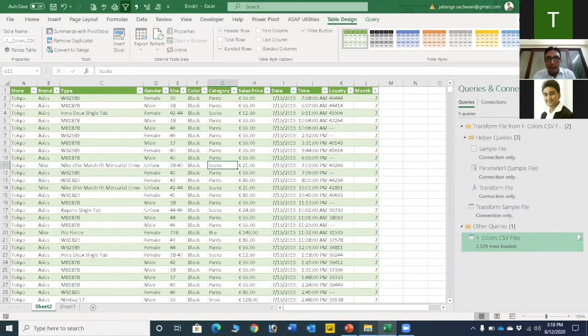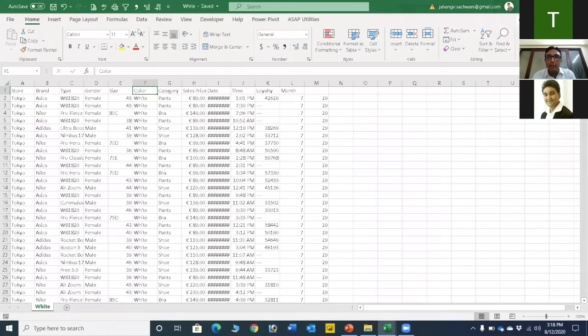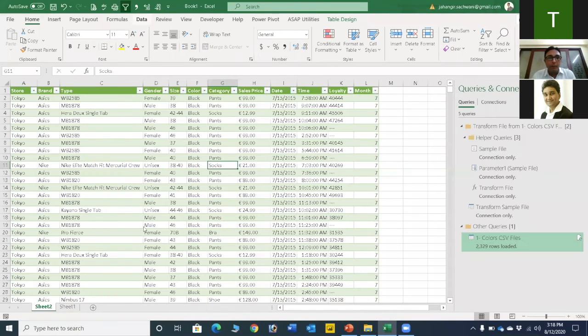So let's check. I'm just copying a file, copy paste, and I'm changing this to white color, which was not available previously, and opening this file and changing the color name as well. So let me change the color name. That's it. Let's refresh from here. So data and refresh. So you can see white color now.